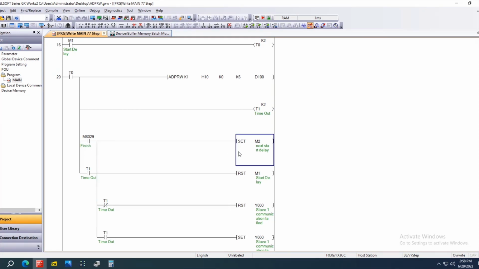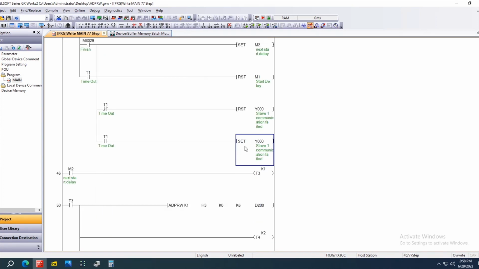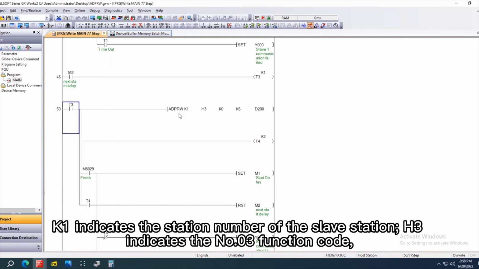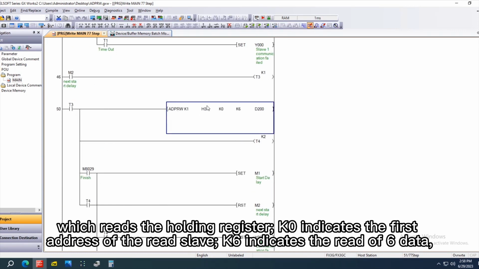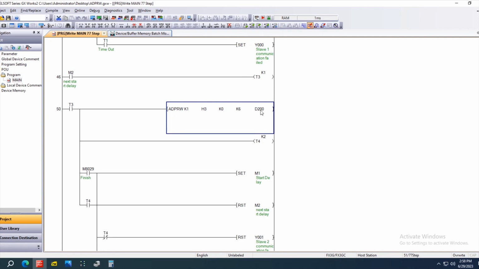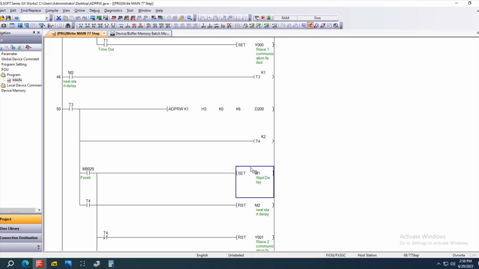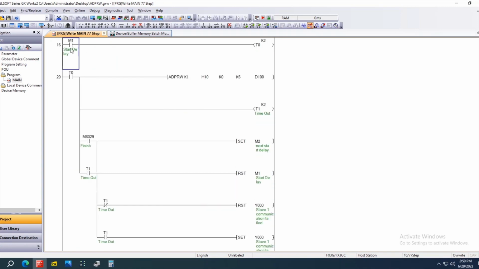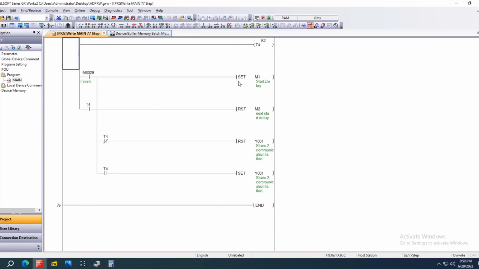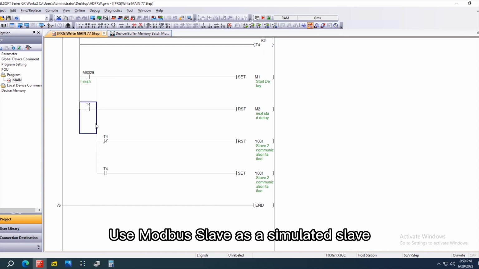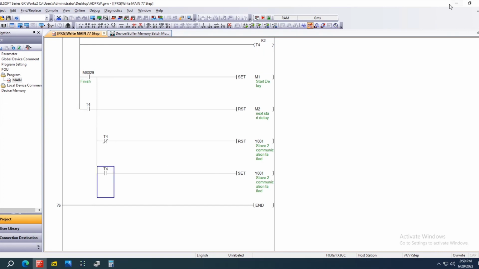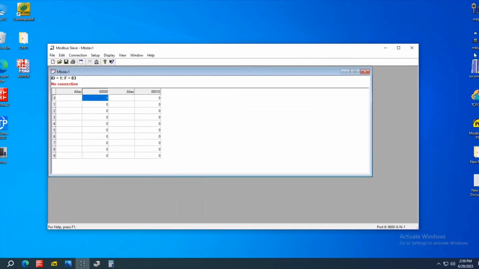Turn on M2, delay to turn on the ADPRW instruction. K1 indicates the station number of the slave station, H3 indicates function code 03, which reads the holding register. K0 indicates the first address of the read slave, K6 indicates the read of 6 data, and D200 to D205 are the storage locations of the read data. After the communication is over, set M1 to form a loop.